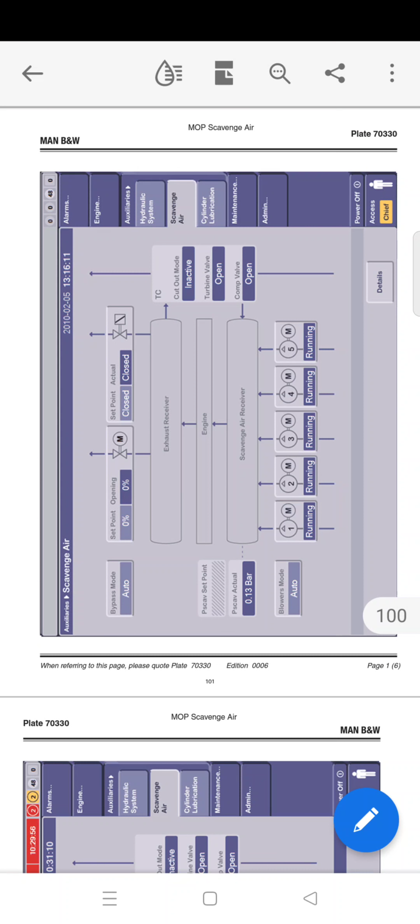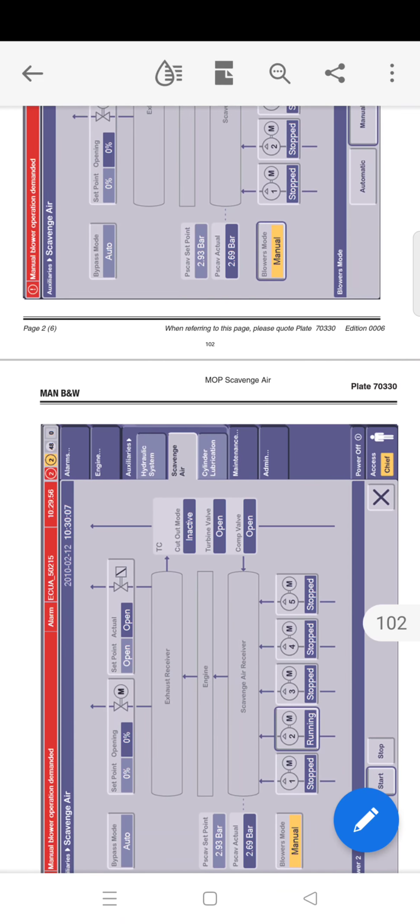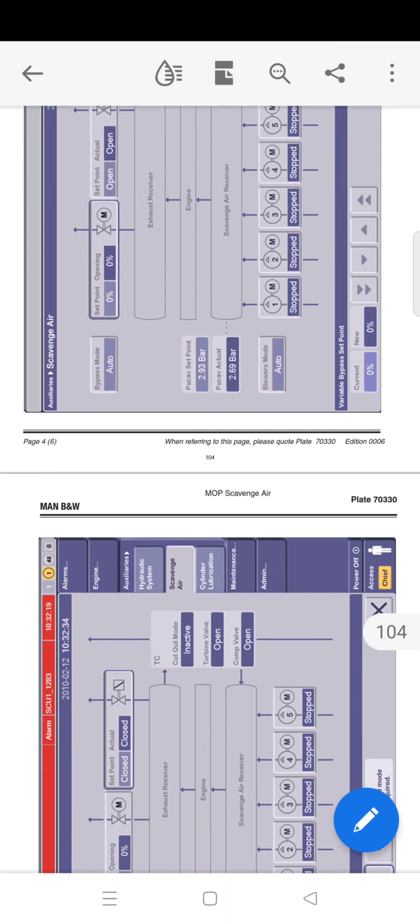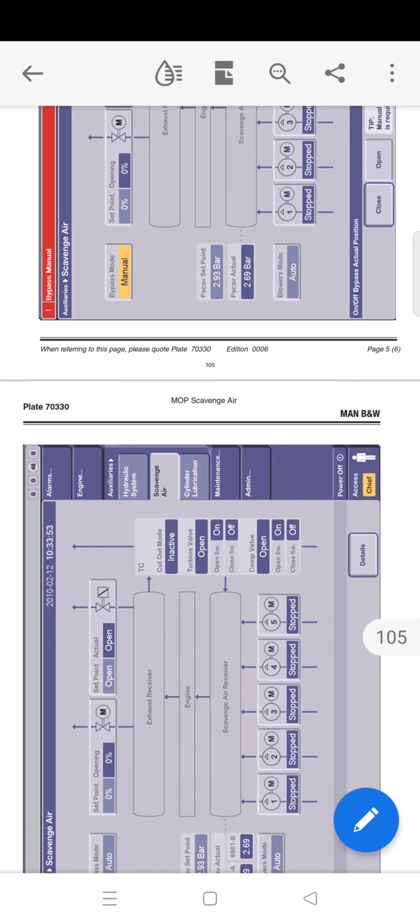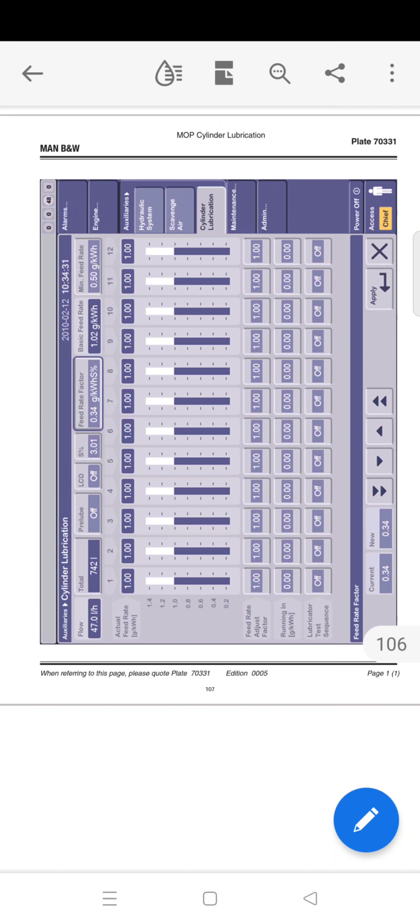Now guys, I am coming to a very important slide, that is called cylinder lubrication. The ME lube control system provides the operational monitoring and control of the ME cylinder lubrication plant, which lubricates the cylinders in the ME type engine. The following displays can be monitored: the flow in liters per hour, basic feed rate in gram per kilowatt hour, and actual feed rate in gram per kilowatt hour.